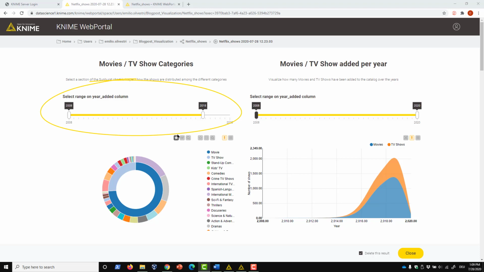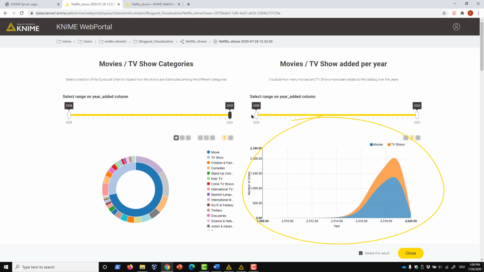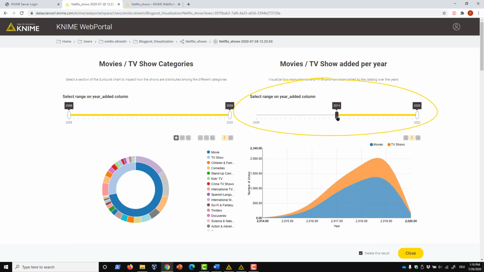With the range slider, we can filter the shows by the year they were added to the catalog. The stacked area chart displays the number of new movies and TV shows added to the catalog. We can focus on different time periods using this range slider filter on the right.